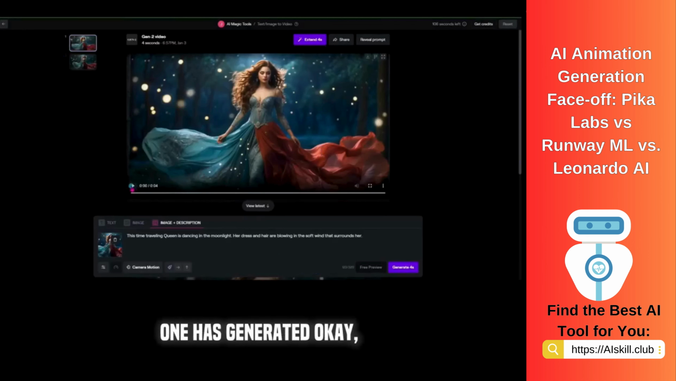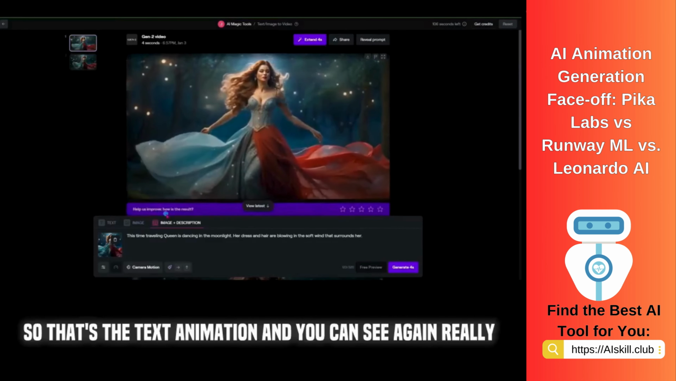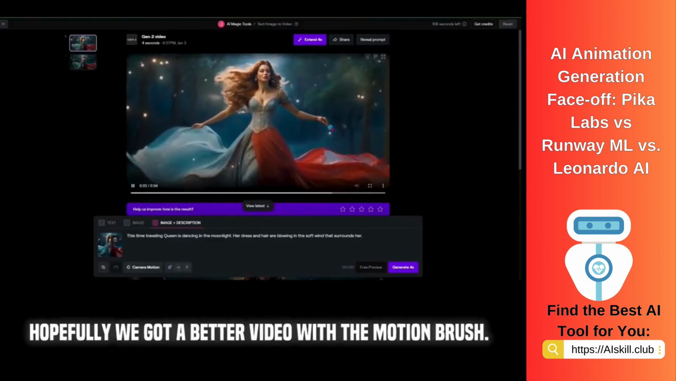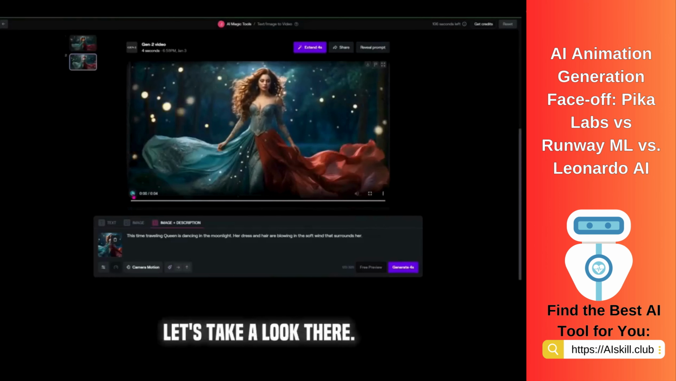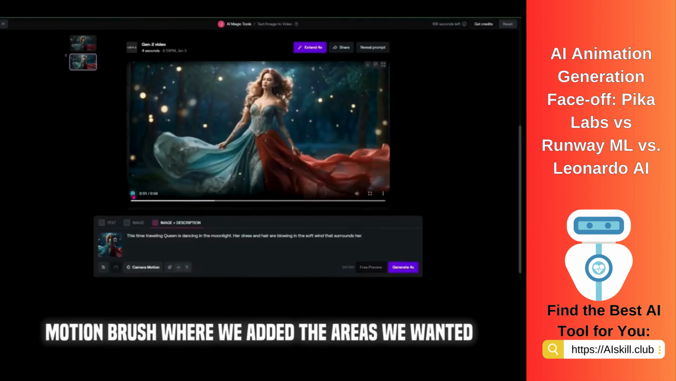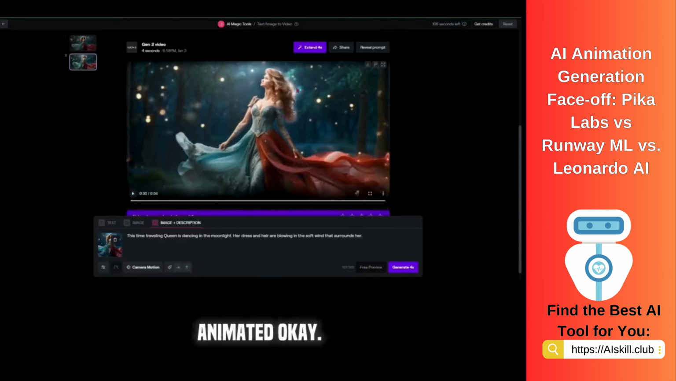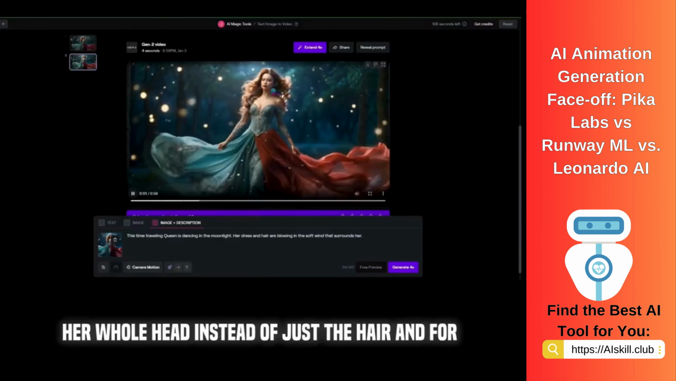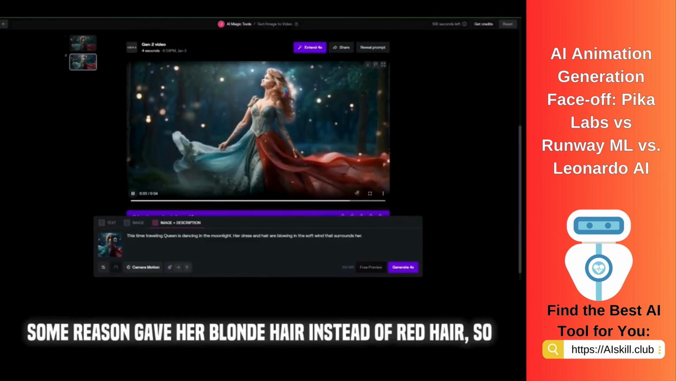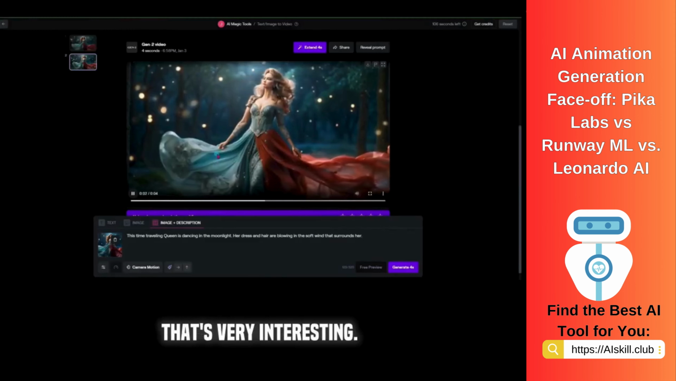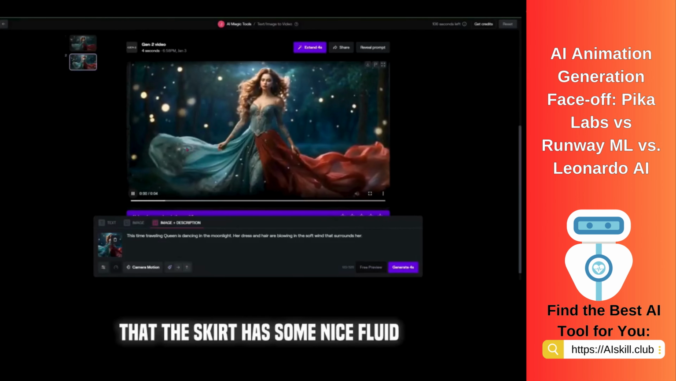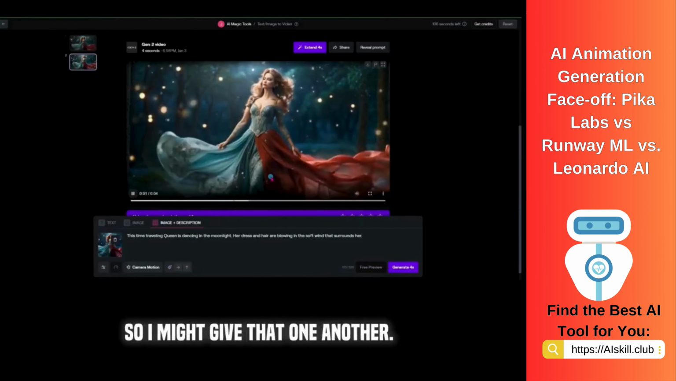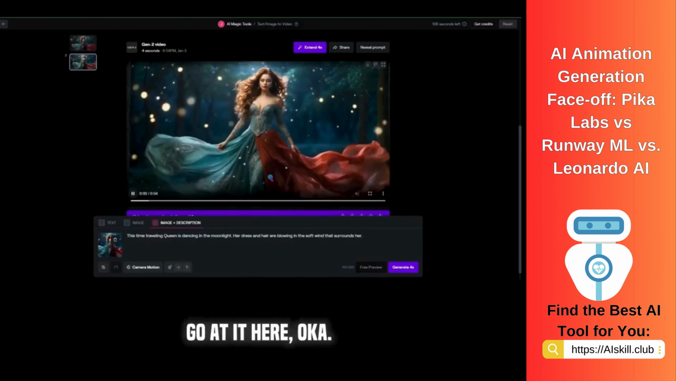We've got our first one has generated. Okay, so that's the text animation, and you can see again, really messed up her hands in that. Hopefully we got a better video with the motion brush. Let's take a look there. Here's the motion brush where we added the areas we wanted animated. Okay, so it turned her whole head instead of just the hair, and for some reason gave her blonde hair instead of red hair. So that's very interesting. You can see that the skirt has some nice fluid movement to it, but maybe just a little too aggressive on that one. So I might give that one another go at it here.